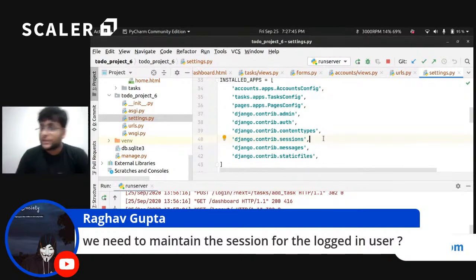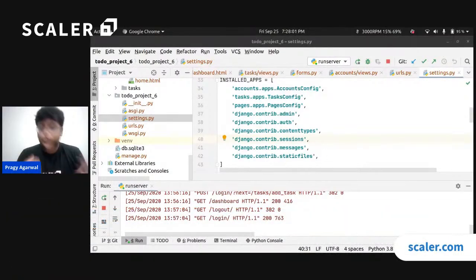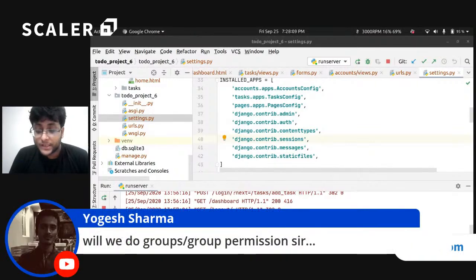Now, as with all the things in Django, you have complete control over the sessions. If you want to do something with the session, if you want to perhaps unauthenticate the user, if you want to log the user out, if you want to add something to the session, you can totally do that. You have the control over all the cookies and everything that is in the session, all right? But you don't need to manually do it. If you don't want to, you can completely let Django handle it for you, all right? Perfect. Yogesh is asking, do we have groups and group permissions? So yes, Yogesh, in Django, we have all these different things.